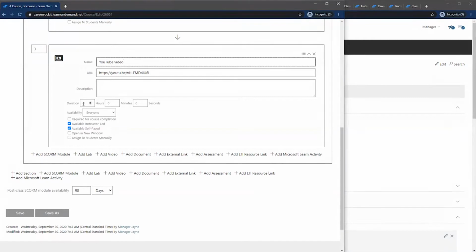And here again, you can input the time that it takes. You can decide whether or not it's required for course completion. The only new option we have here is open in a new window. I've found with YouTube videos in particular that you really have to check open in a new window or they won't open at all. So heads up on that one. But you can choose not to have it open in a new window, and if you do that, it'll open within the screen you're in or on a new tab. I can't remember.